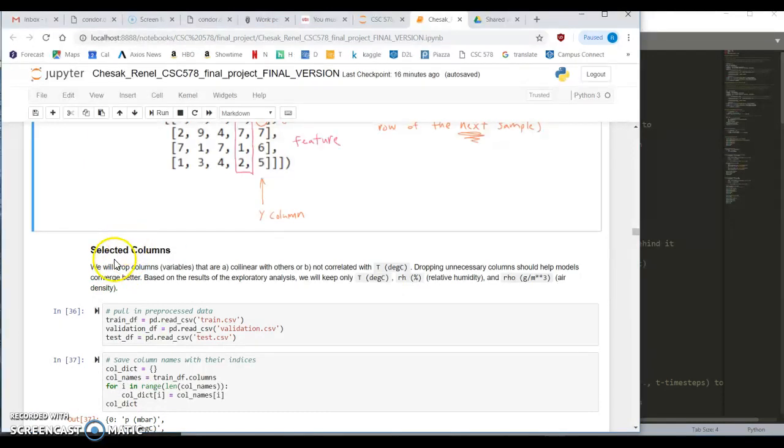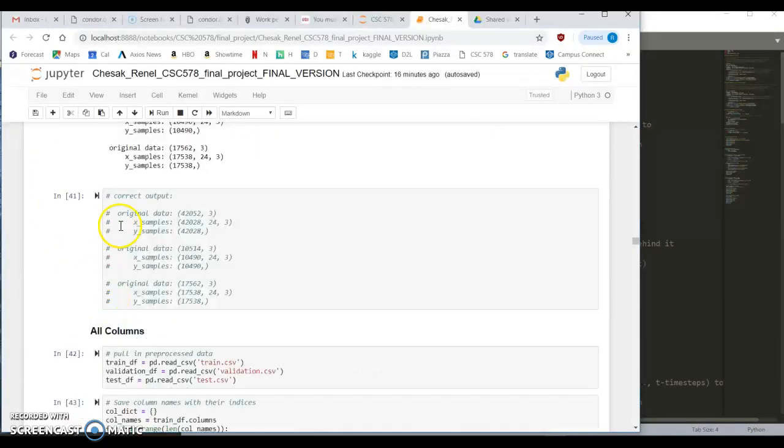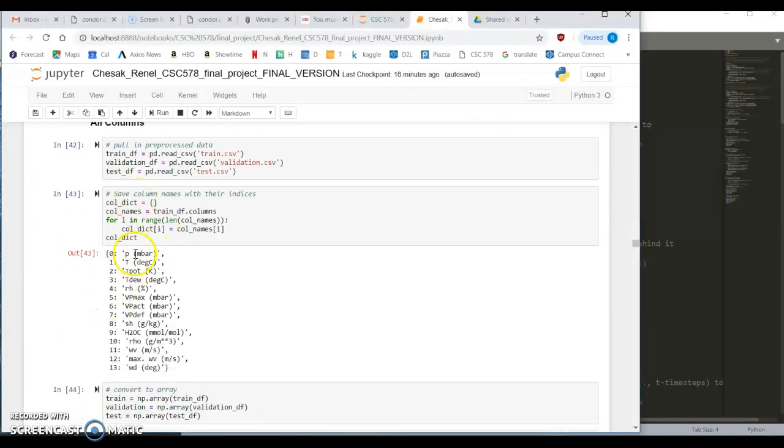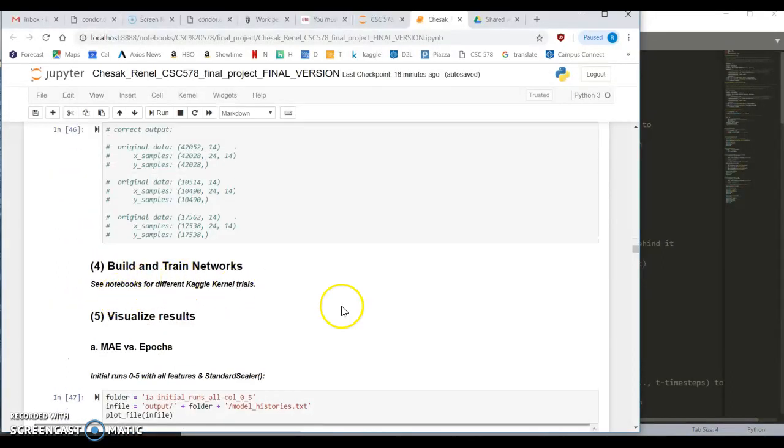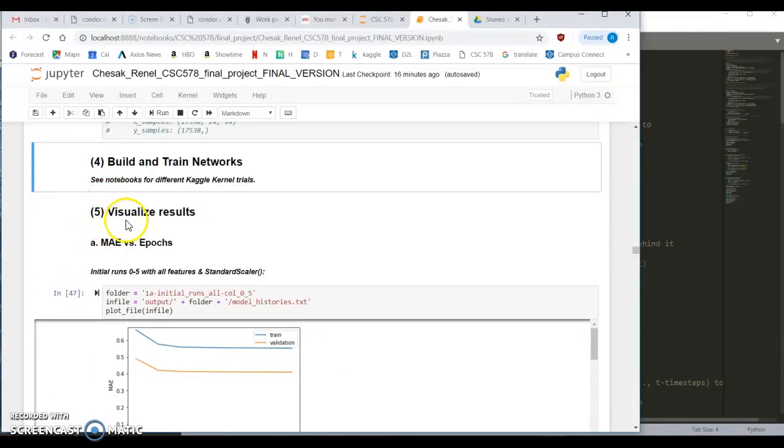So we prepare a couple of variations of the data. Some are just select columns that I thought were relevant. And then another sample is all the columns. Then we'll refer you to the Kaggle kernels for the building and training of networks. And the next step is to visualize the results from all those Kaggle kernels.